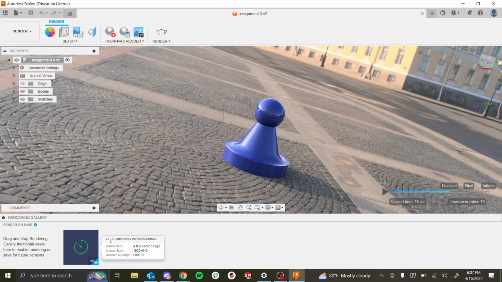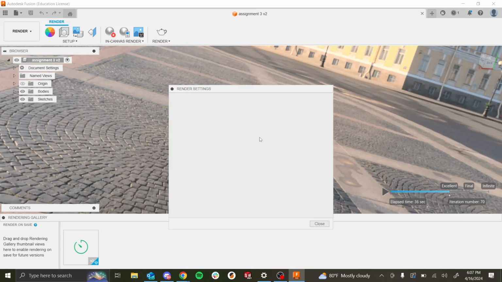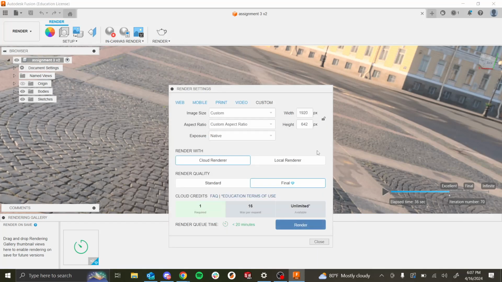Yeah, sure. So again, once you have it angled the way you want, you just press the teapot on the top. It'll give you this pop-up here. You want to choose a cloud render and then final, and then you just press render, and then it'll send it.